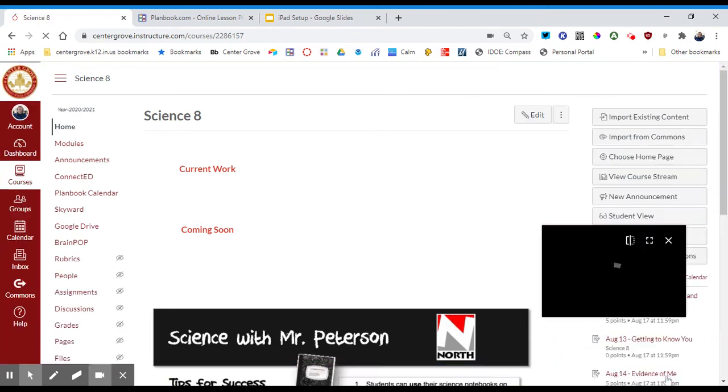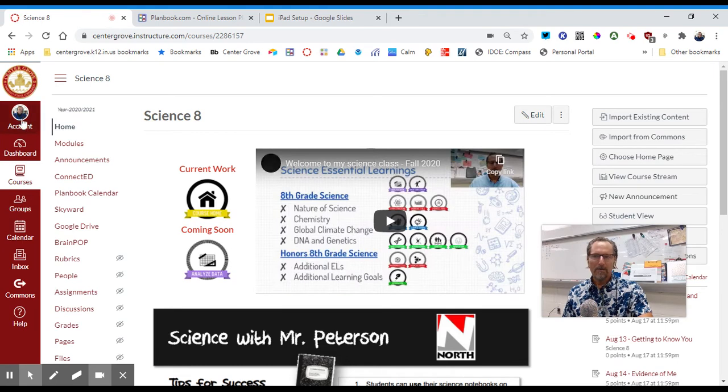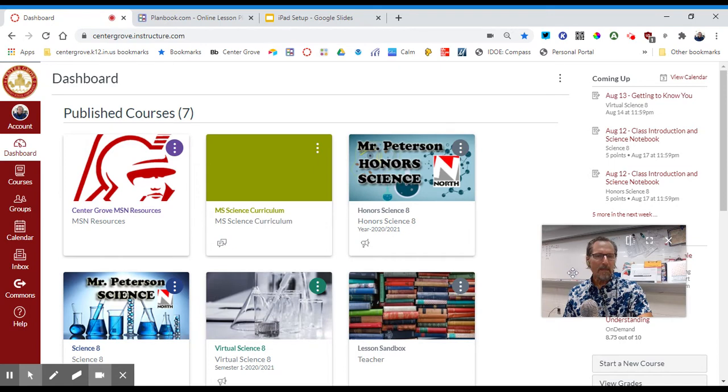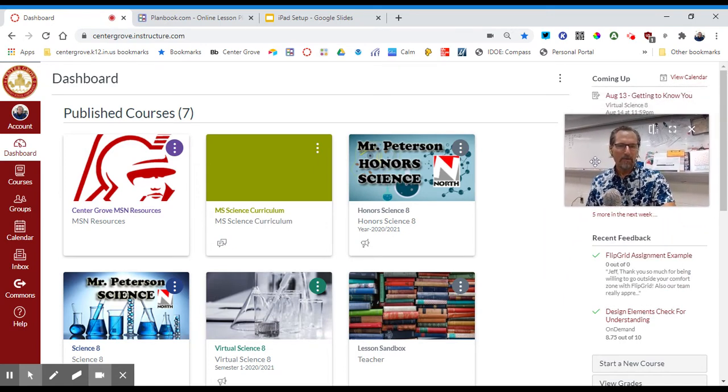So I'm going to leave student view for a second and go back to my dashboard. What I want to show you on the global dashboard in the browser version is this recent feedback section, which is going to be really important. When I give you feedback, remember that it is very focused and specific information that you can use to redo your assignment.